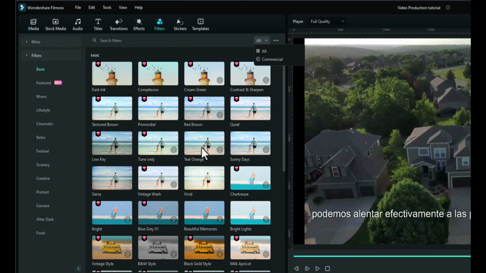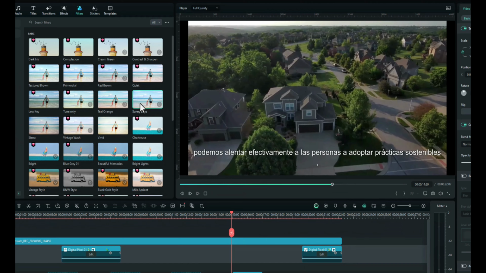Some are paid and some are free. The ones with the little icon on are paid ones, but let's just check some of the ones out there that are free. So at the moment it's dull. Let's change that to Sunny Days.